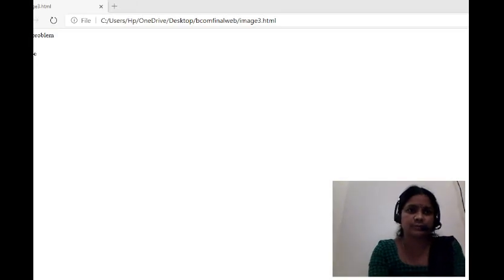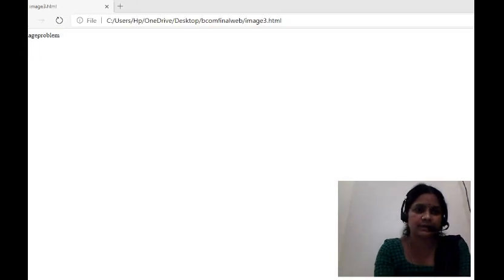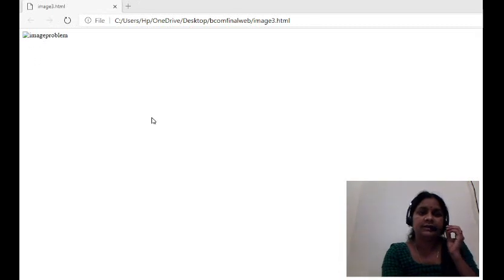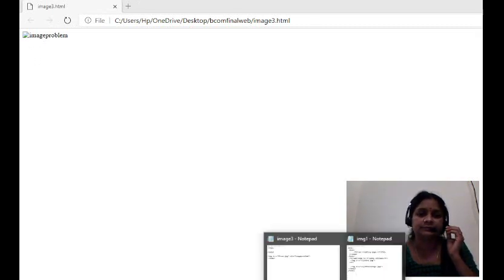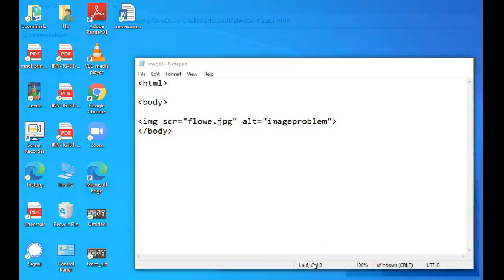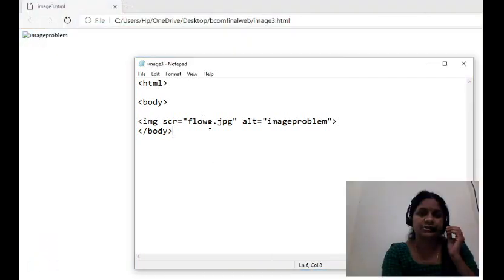See, image problem. The image is not opening because we made a mistake: instead of flower I wrote the spelling wrong. That means the alternate message appeared, image problem. Here I am writing only problem.